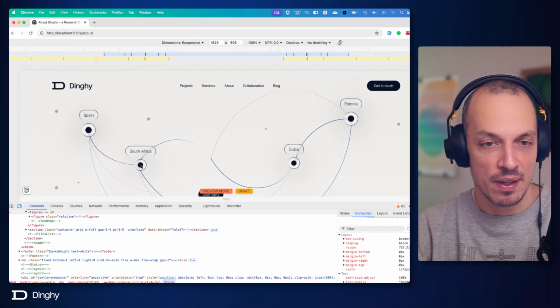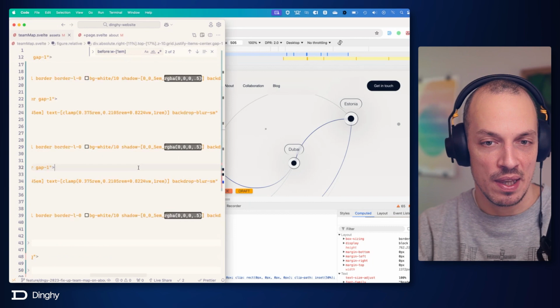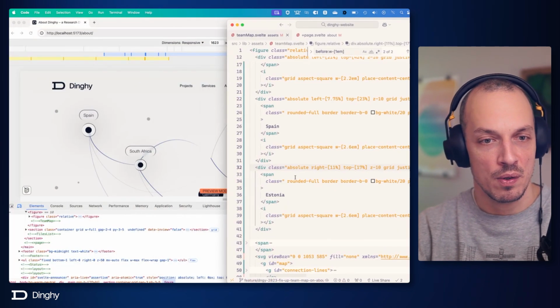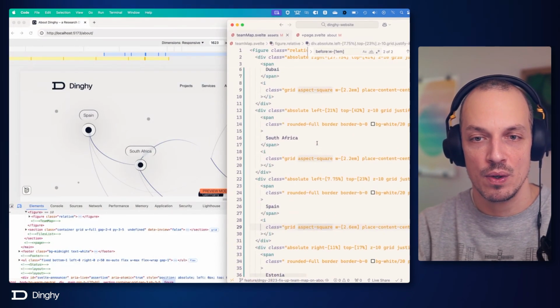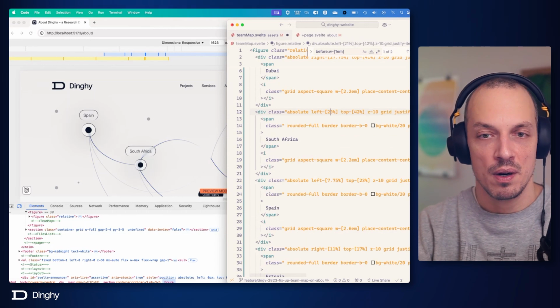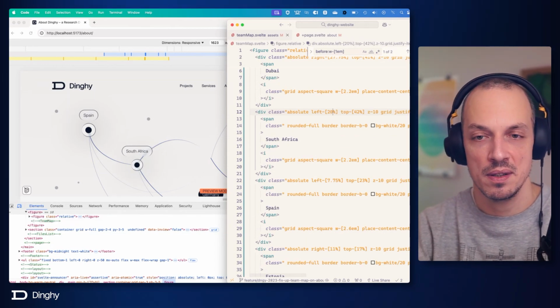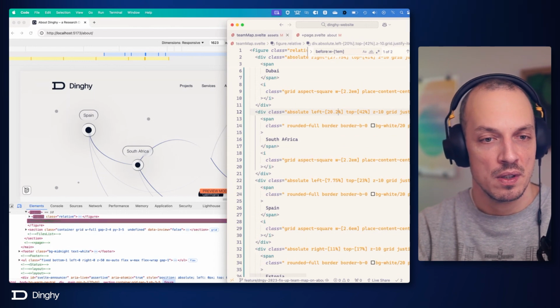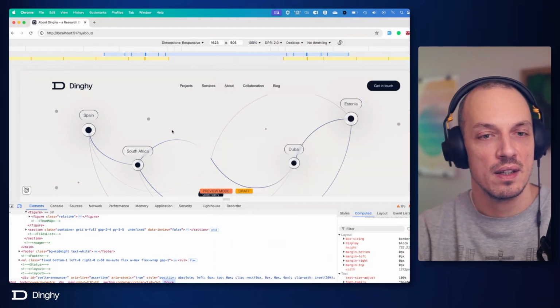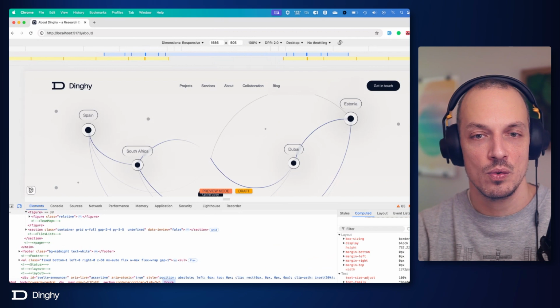I feel like South Africa can actually move a little bit to the left. Let's move our window over here. So South Africa, where are you? Let's move you a little bit over. Maybe even a little bit just like that. And this is super, super awesome.